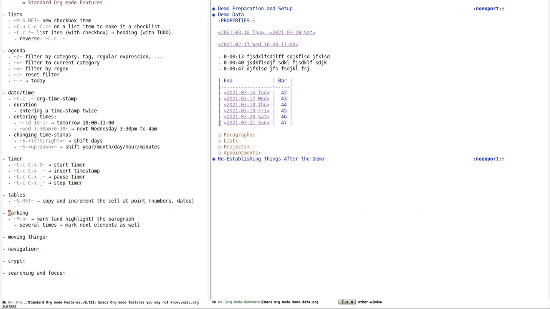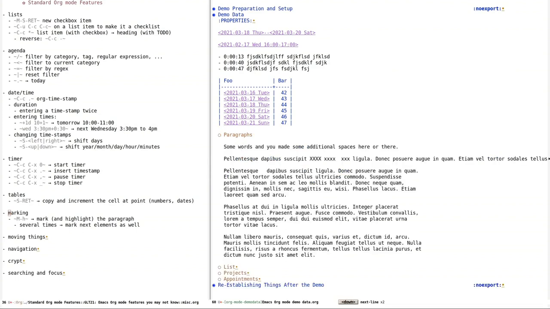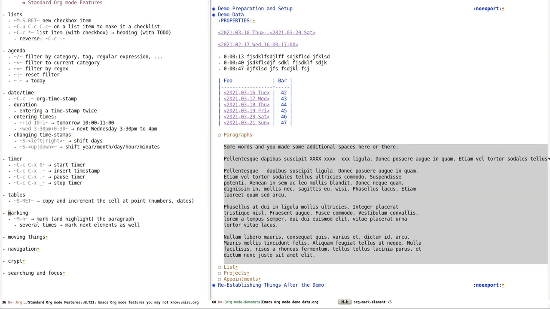Next one is a rather small feature for marking things. So if you want to mark the current line or paragraph or the next thing, you can do Meta H in order to mark the current line or the next items. And if you are in a text, you can use the same feature to mark the current paragraph, the next one, and the next one, and so forth. You get the idea how this is working.